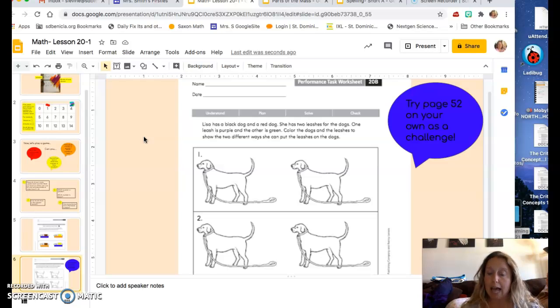Lisa has a black dog and a red dog. She has 2 leashes for the dogs. One leash is purple and the other is green. Color the dogs and the leashes to show the 2 different ways she can put the leashes on the dogs. So they both use both of those leashes. So we have to make 2 different combinations in order to answer this question.